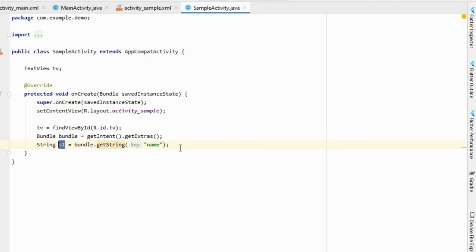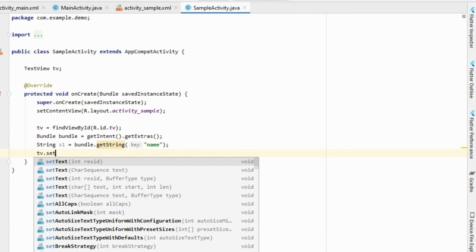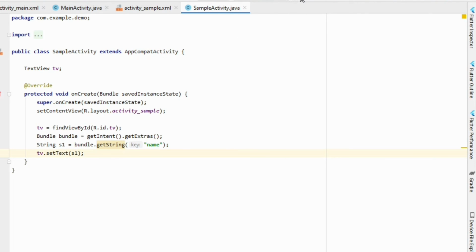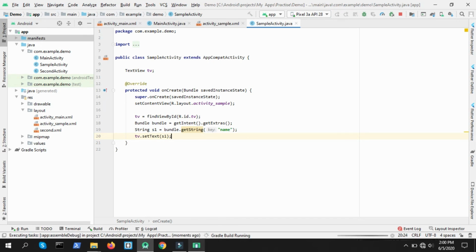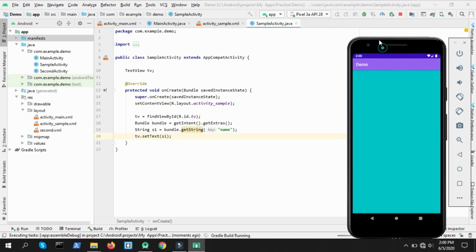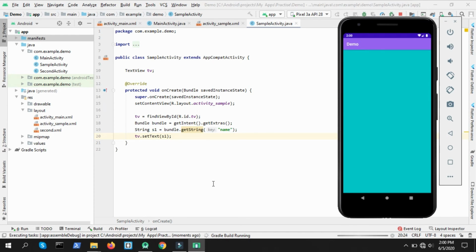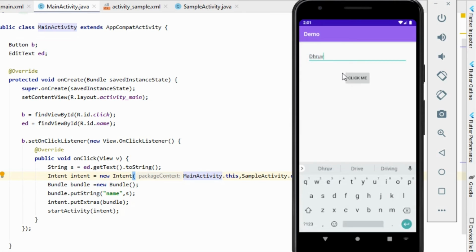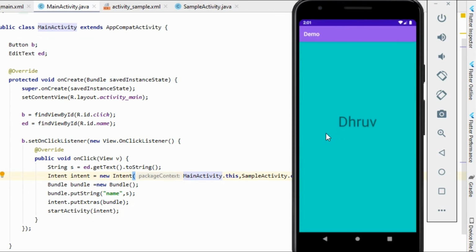Now we want to show this data inside this text view, so we call tv.setText method, and we just pass this s1 string here. So let's see if it is working or not. Let's run our application and see. It will take a little bit of time. I'll see you at the end of this process. Alright, our app has run, and let's check. I'll pass my name Dhruv and we'll click here, and we can see the data has been passed, and we have set that data in text view.